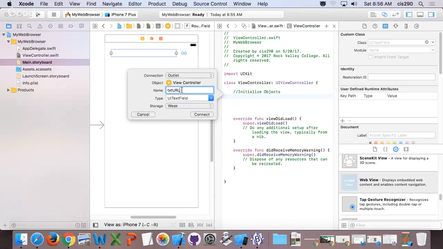So txt meaning it's a text field. URL is what its purpose is, to enter a URL. The type should be UI text field. Leave it as is, and the storage should be weak. We're not going to mess with those two. So it's an outlet. Technically all you had to do is come in here and change the name, which we just did, txt URL.